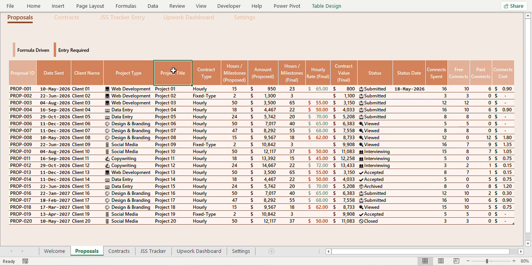Next is the project title. Here you will write the name of your project, the contract type. We normally only have 2 types, the hourly type and the fixed type. So hourly type is where you can charge on a per hour basis. The fixed type is the one where you have milestones.